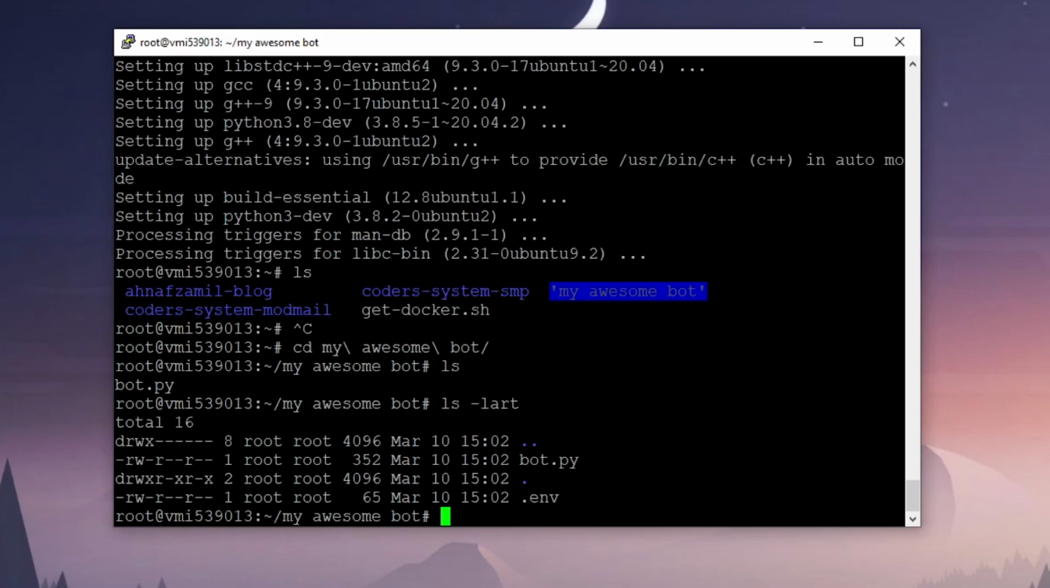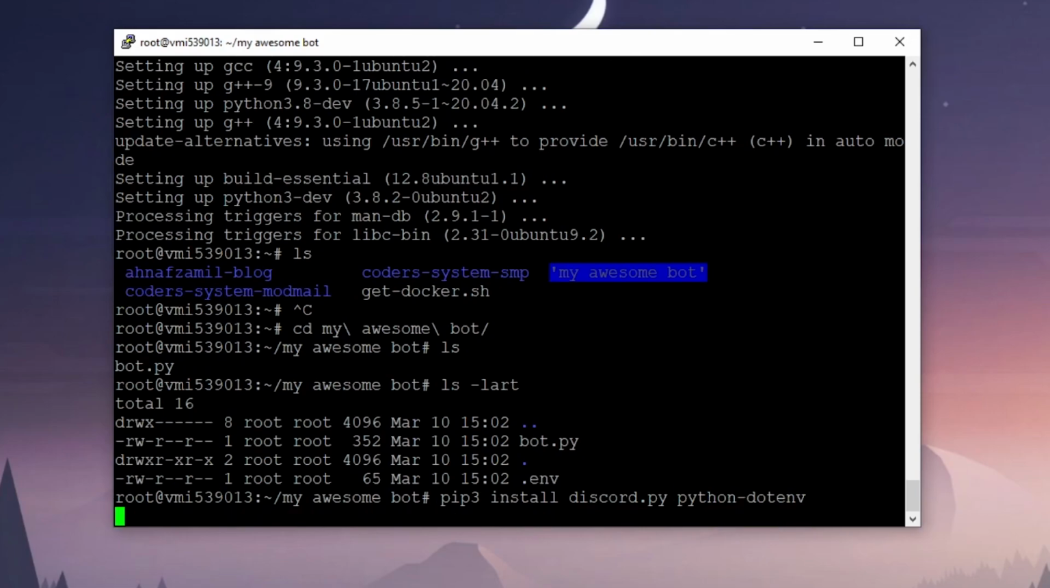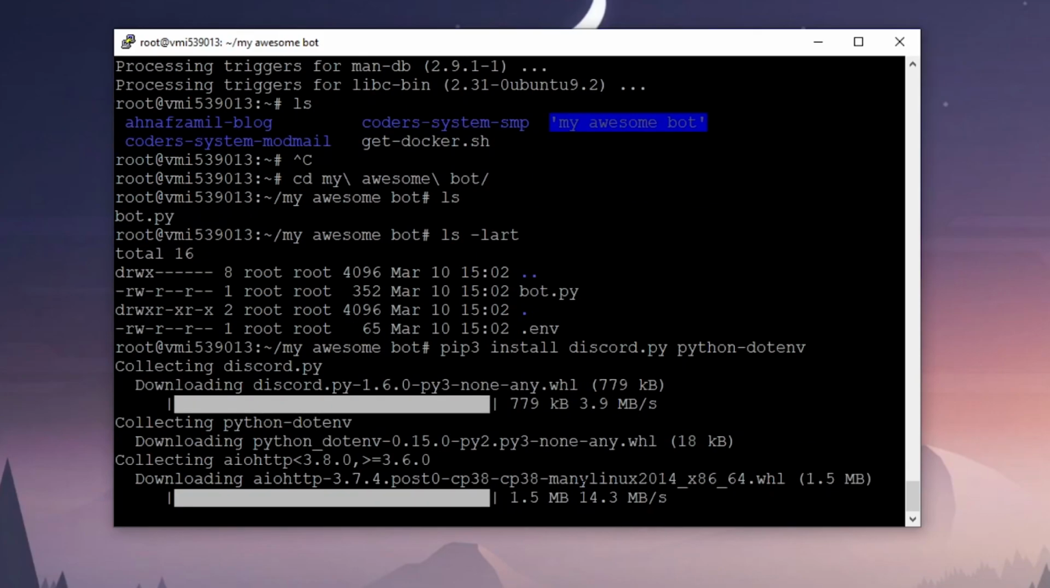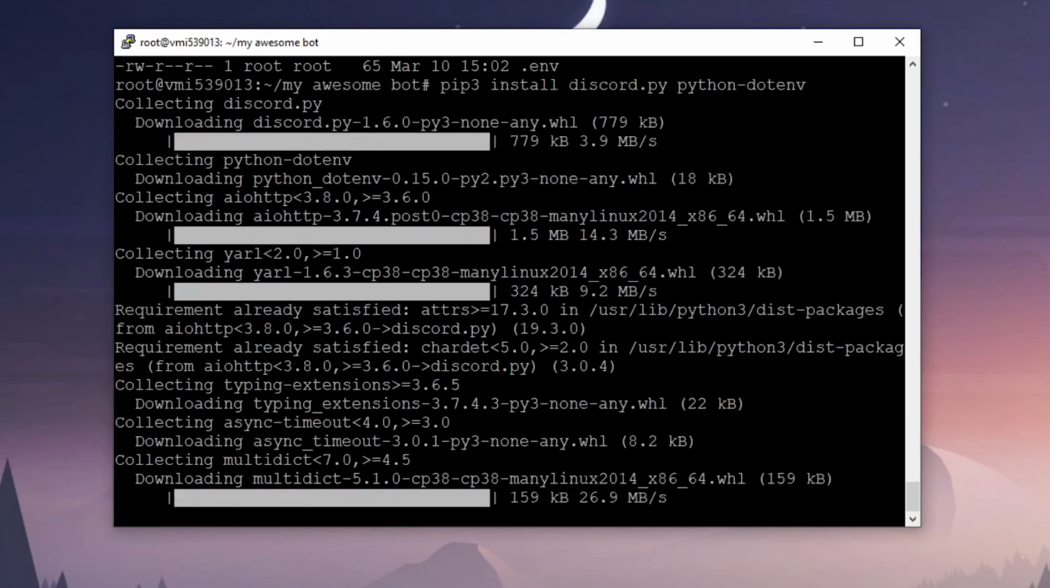Now let's install all the dependencies for our bot. Now my bot only requires a few dependencies, so I'm just going to do pip3 install discord.py and python-dotenv and hit enter. Now if you have any other dependencies, you can list them here as well, and then your VPS will start installing these dependencies.